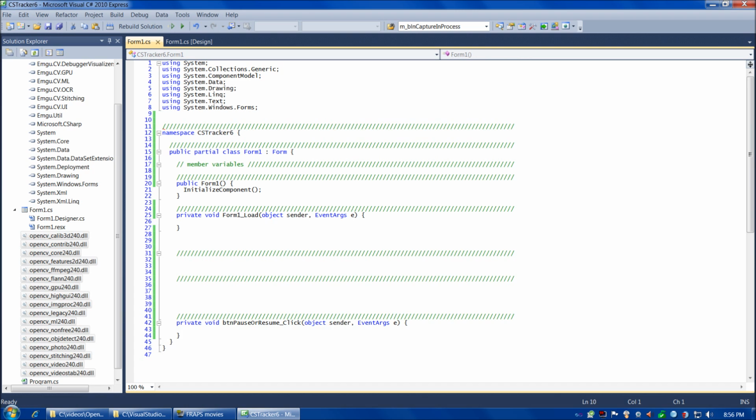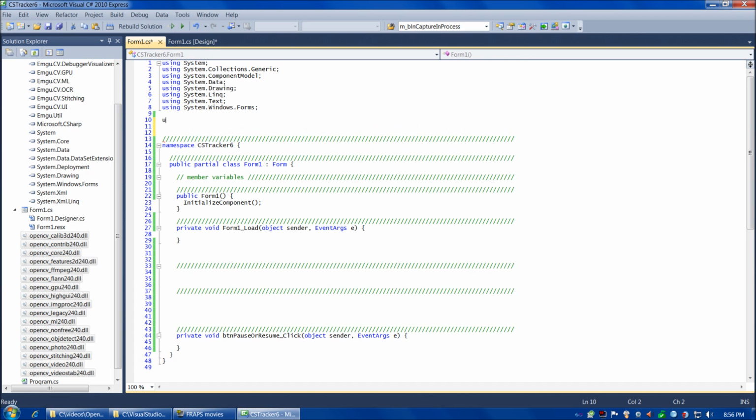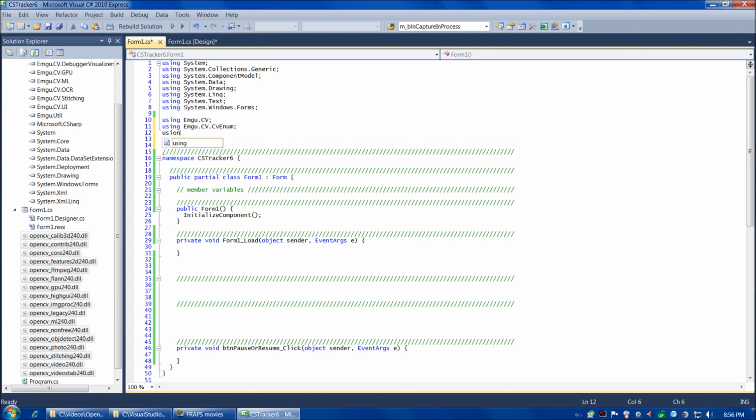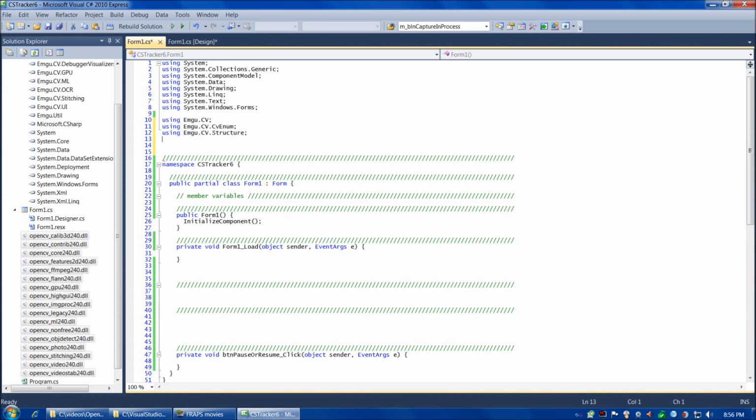Alright, now we're ready to start coding. So we're going to start with our using statements. So we're going to be using Emgu CV, Emgu CV CV enum, Emgu CV structure, and Emgu CV user interface.